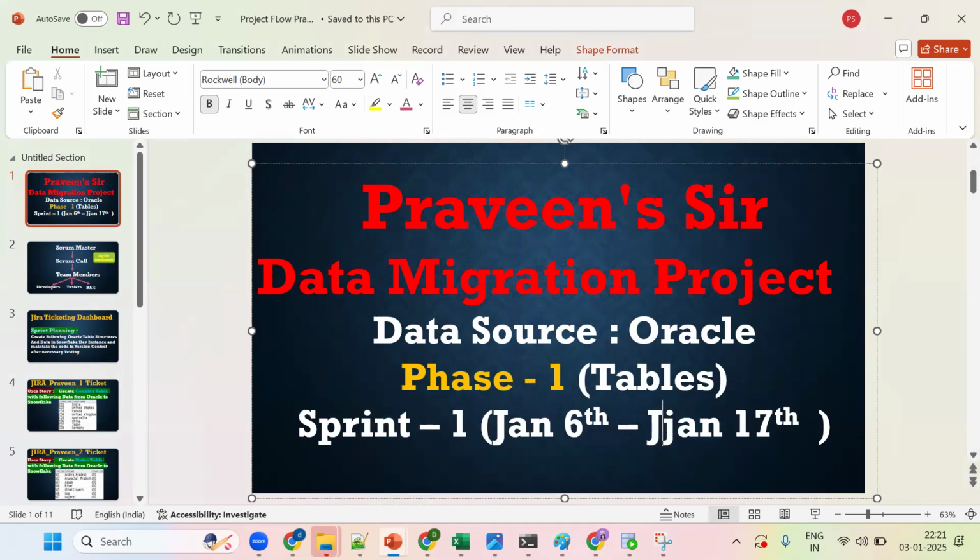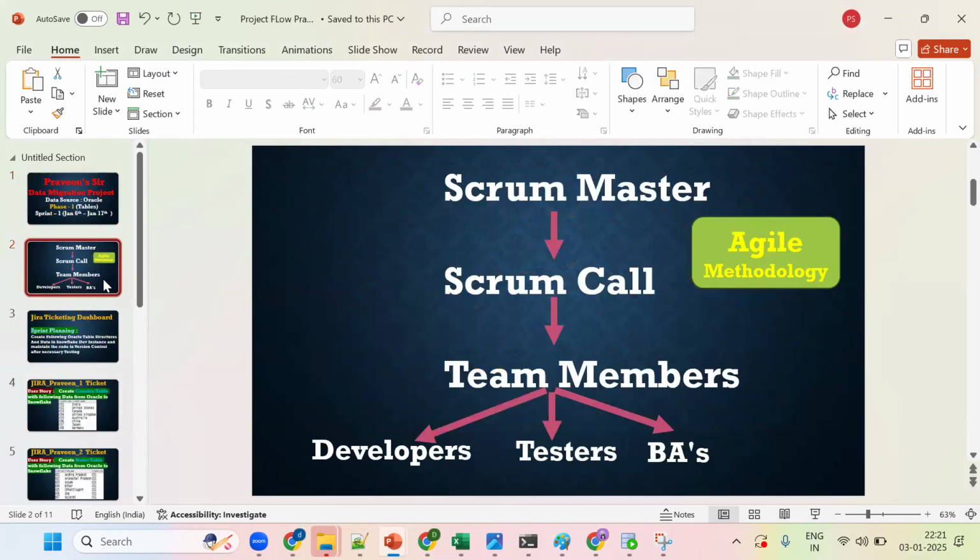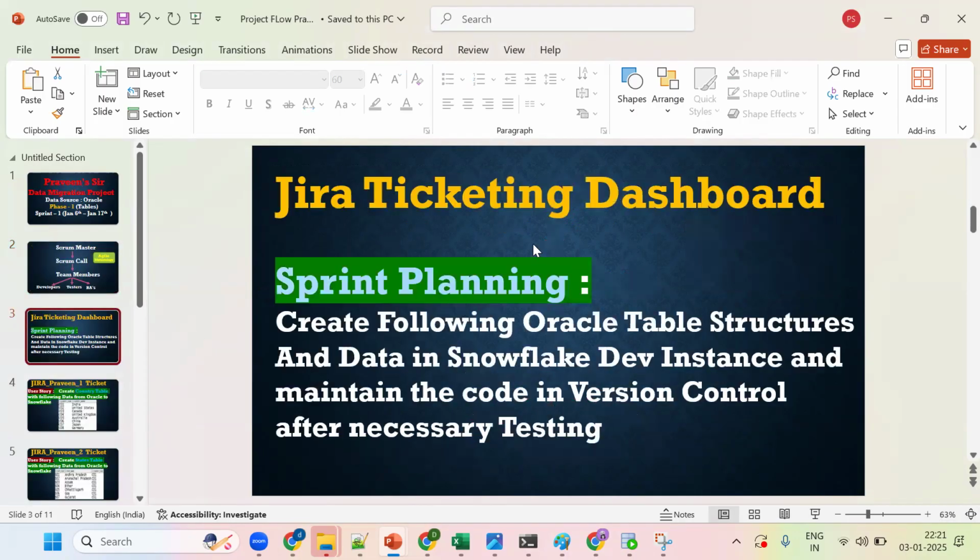For a particular 2 weeks, the work will be assigned by whom? By the Scrum Master. See, daily we'll have the Scrum call, all the team members, dev team, admin team, testing team, BA, all those people will be gathered and discuss the use cases. Okay, a ticketing tool will be given.